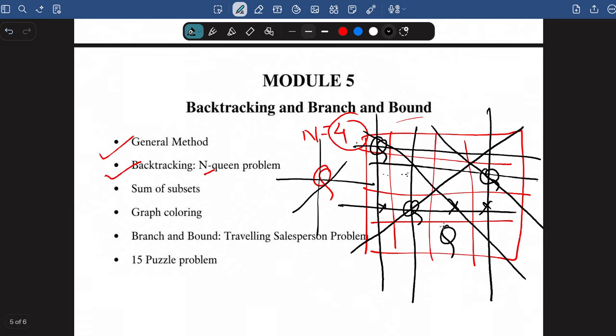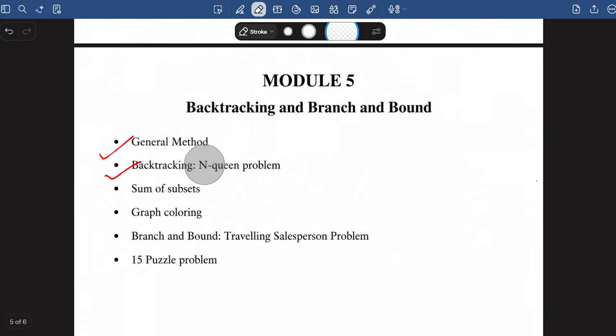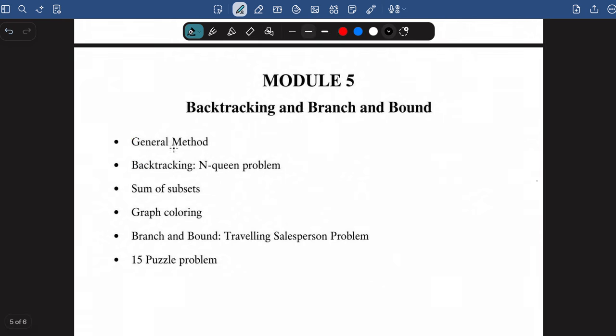Why? Because this is the safest block. Now four queens are placed and the 4 by 4 board is also occupied. So this is nothing but your N queen problem. You will see everything in detail, no need to worry if you're not getting it. If you're not getting it, let's see.